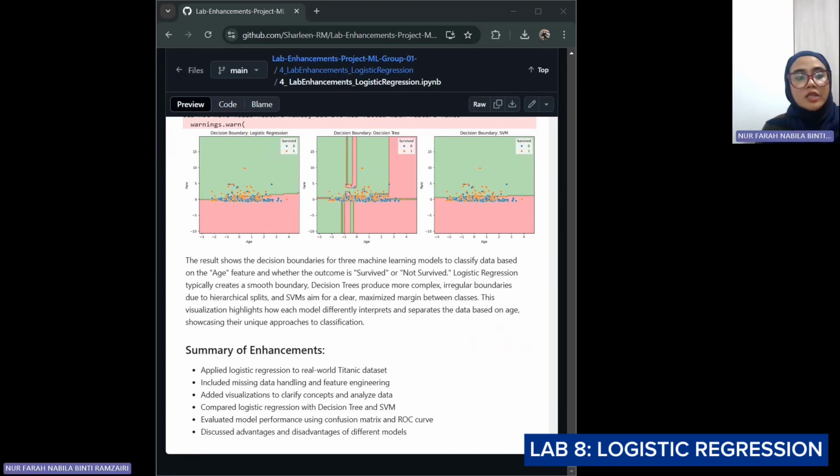As a conclusion, logistic regression is a powerful yet simple model for binary classification. Through my enhancements, I demonstrated its effectiveness in real-world applications while also exploring alternative models for comparison. These insights help in making better classification decisions based on different datasets and use cases.